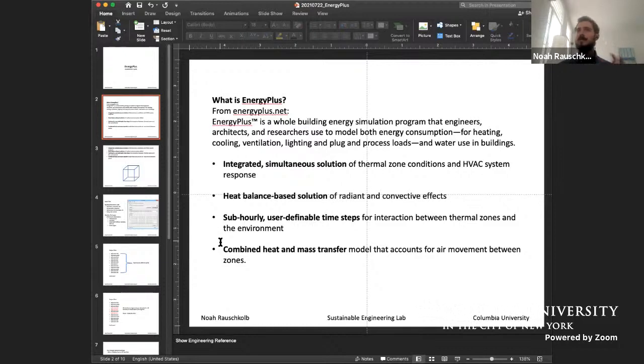It computes integrated simultaneous solutions of thermal zone conditions and HVAC system response, which means that if you've got a building exposed to sunlight and to airflow and maybe there's some infiltration, it's simultaneously looking at all of the external heat transfer happening into and out of the building, and it's also looking at how an air conditioner or a heater or heat pump or what have you is going to try to keep up and keep to whatever its design conditions are.